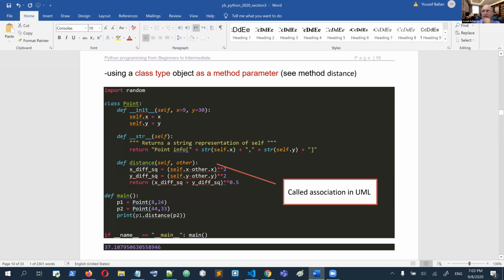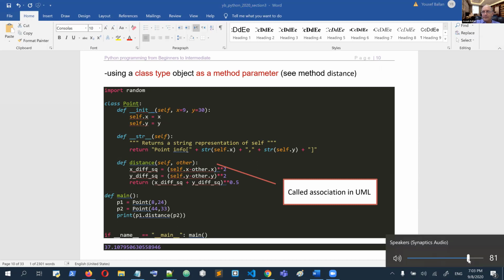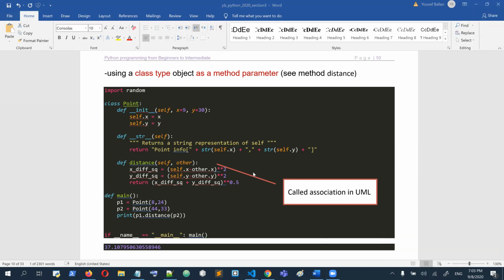Okay, any questions, please? Yes, please. A question about modules and packages. In the statement import random, is random a module or a package? This is a module. Okay, sure, thank you.